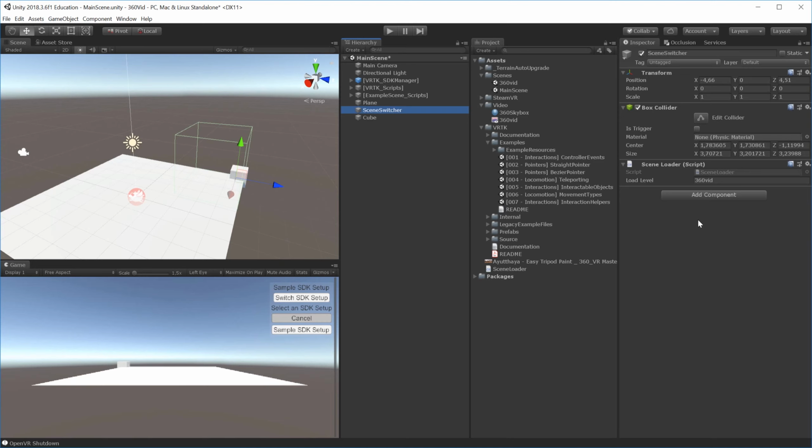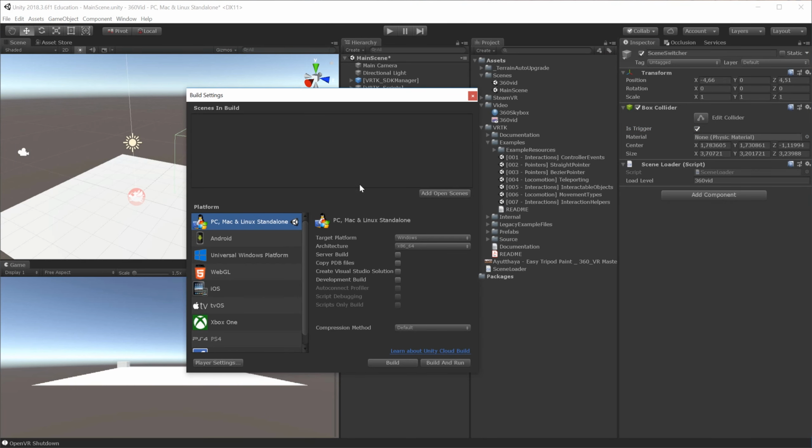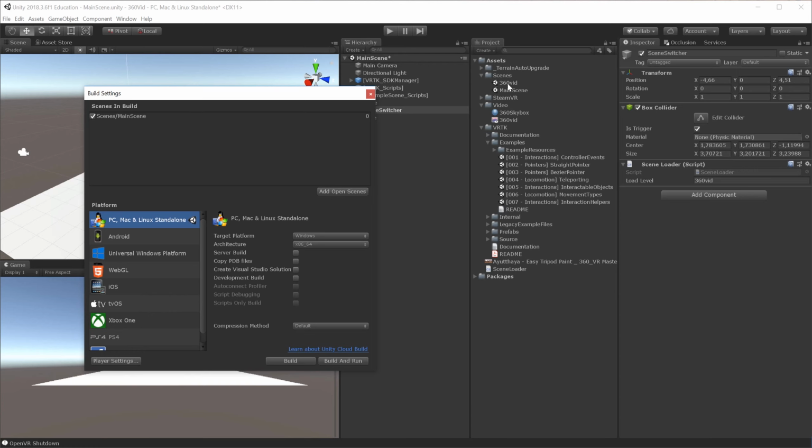So one final thing to do before we can actually jump into VR and get teleported to another scene is we need to first check the collider as a trigger. Then we also need to add the other scene to our build list. So if we go to file and we go to build settings. Inside of the build settings here, we will click add open scenes because that's our main scene, of course. We'll also take the 360 video and we'll drag it into the build settings. We don't need to click build or build and run or anything like that. We can just close this back up.